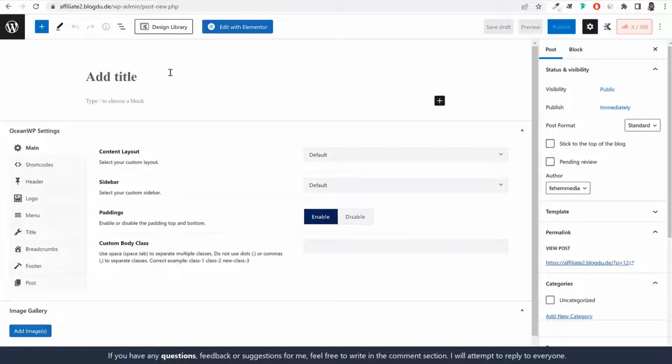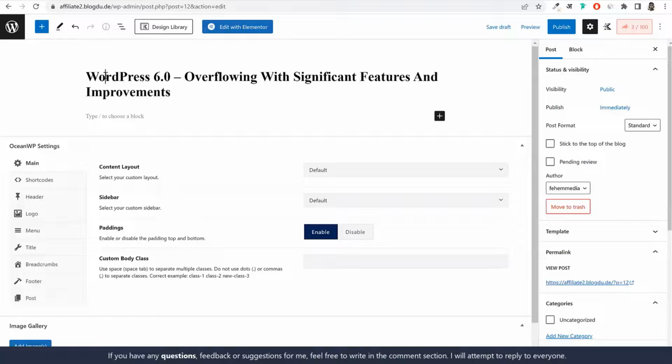So first you have to enter your title. Under title, type in your title. Now first of all, you have to make sure you always select a focus keyword. Now as you can see in the title, it says WordPress 6.0 overflowing with significant features and improvements.